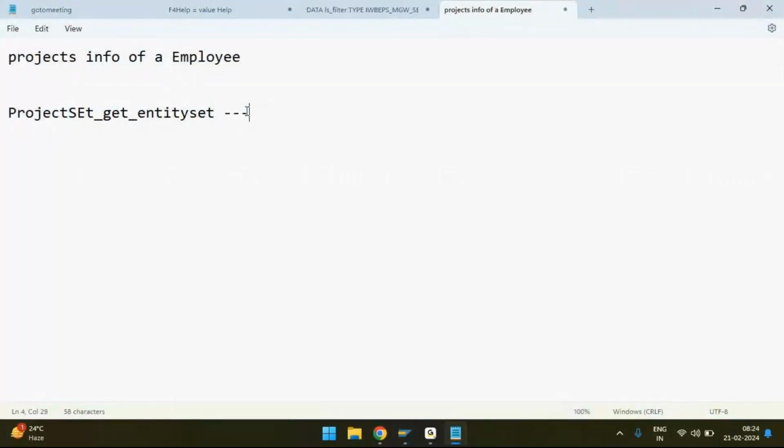Okay. So this method can give you all the projects information of the table. But particularly, I want the project information of a particular employee. So let's say 100001. Now tell me, how do you implement this one?